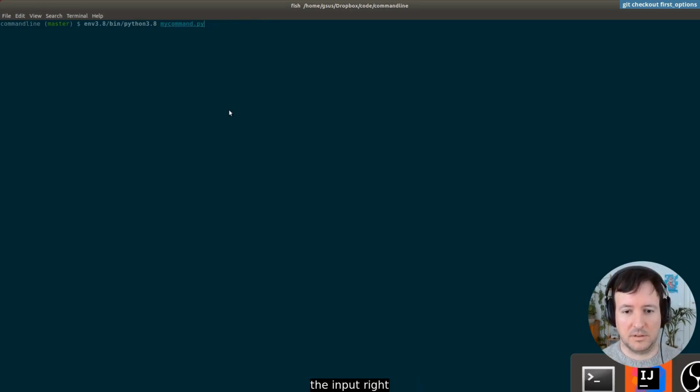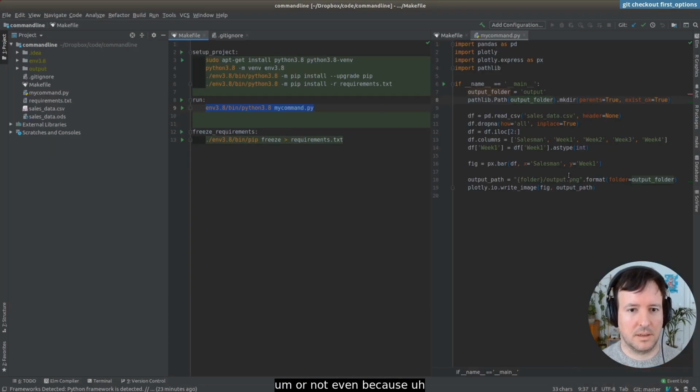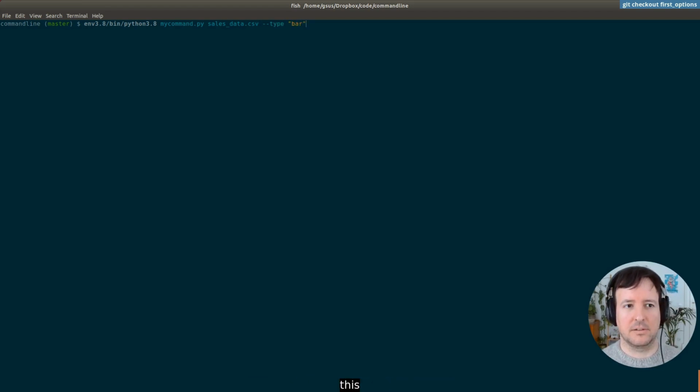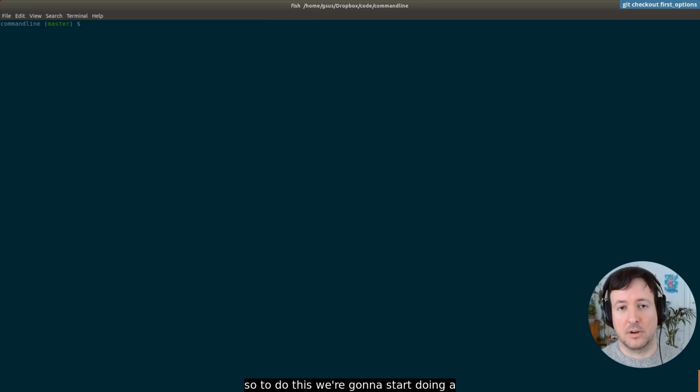Or not even, because here we're just hard coding the input. But we wanted to start taking things like the input file, maybe the type of file, like for bar or for lines, and a lot more options. So we want people to be able to customize how they use it. So to do this, we're gonna start doing command line argument parsing.